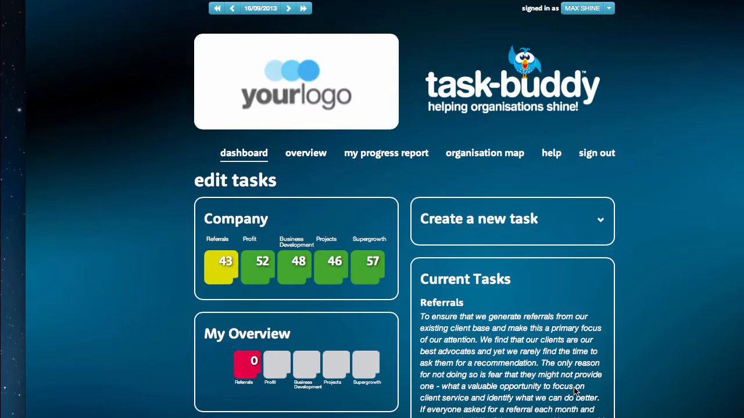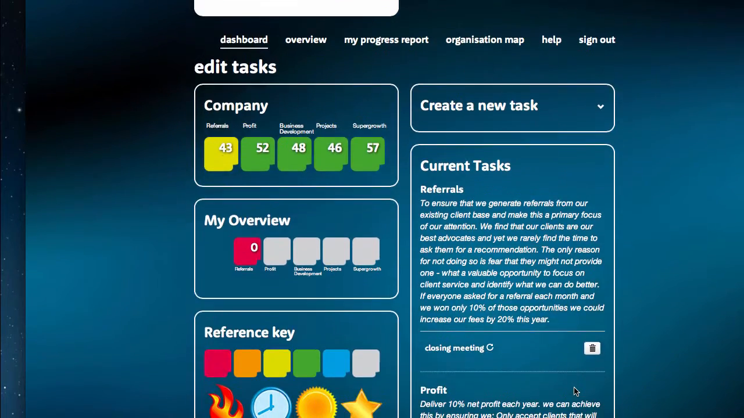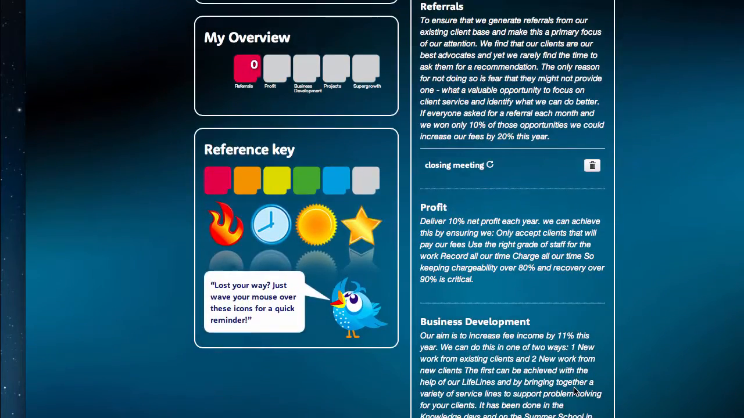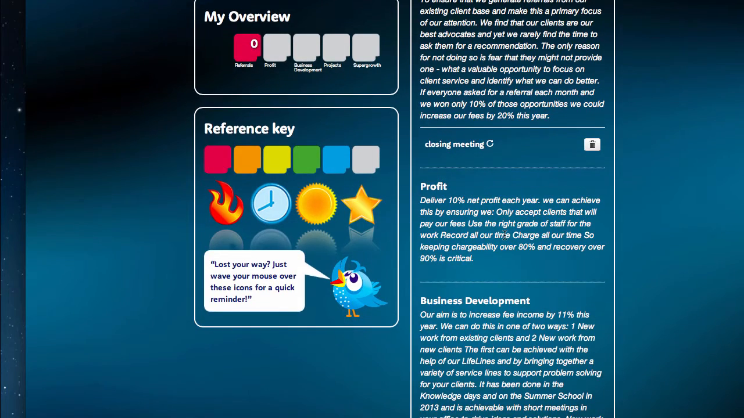So I go Edit New Task, and I need to get some idea of what the business is looking for under the profit heading. And reading through the explanation, I can see it's about usability and chargeable time. So there's plenty I can do on that.